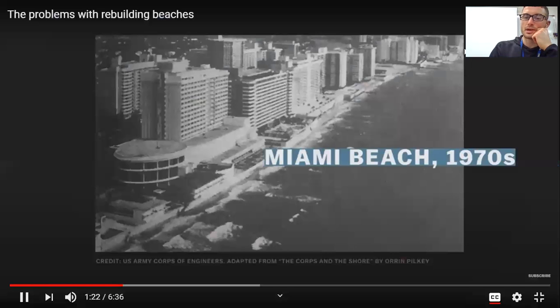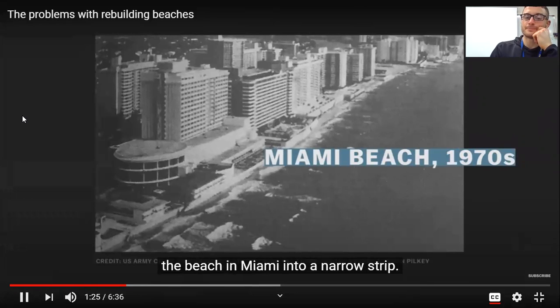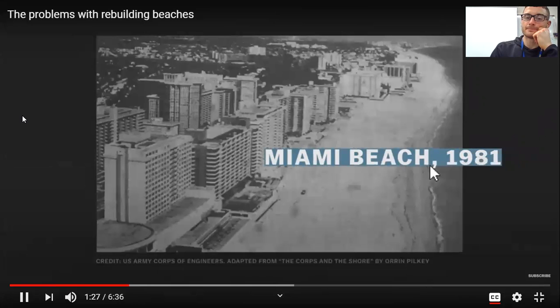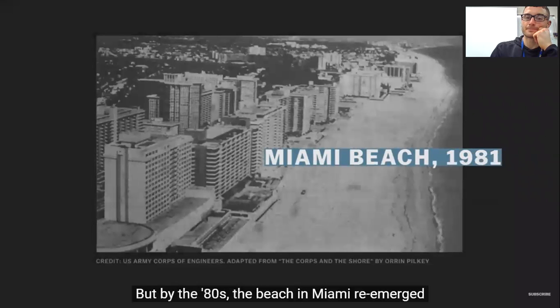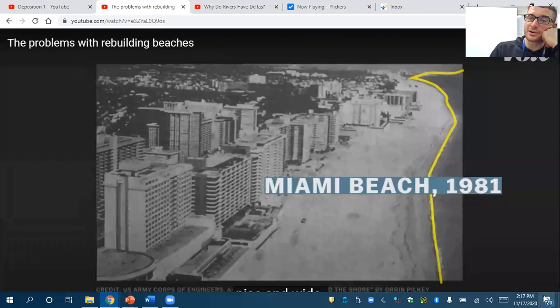In the 1970s... Here we have Miami Beach in 1970, kind of a thin stretch of sand there, right? So there's Miami Beach right there. Look how thin that is. And let's see 10 years later in 1980 what humans did to it. A seawall turned the beach in Miami into a narrow strip. But by the 80s, that beach had reemerged nice and wide. So a lot more sand there. So watch the entirety of that and you will get the entirety of your answer.